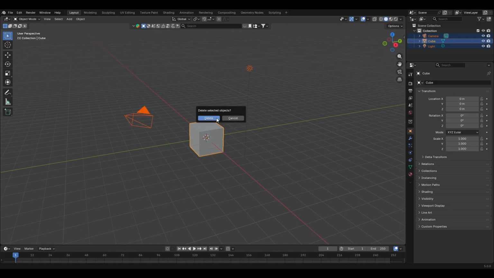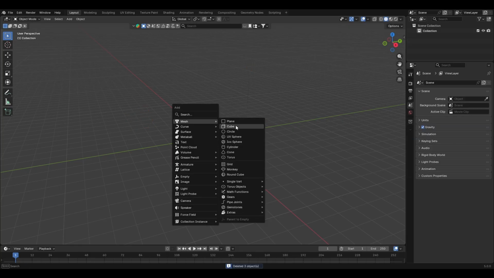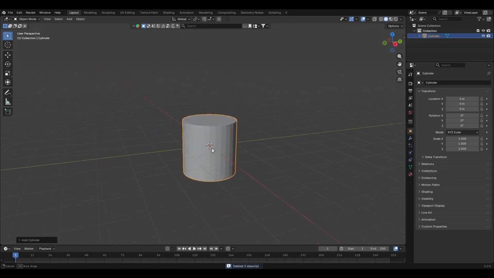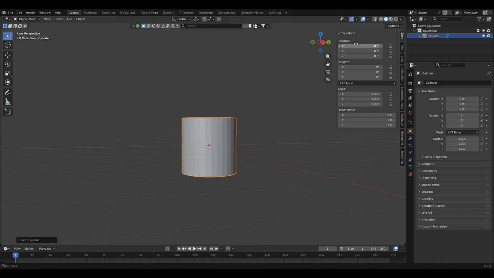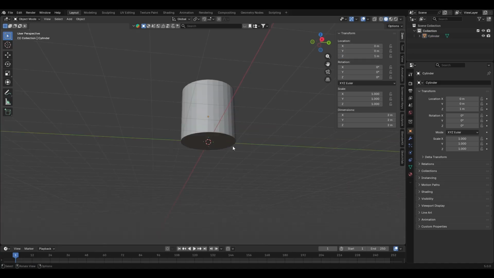First remove everything, add a cylinder, then move it upward by 1 meter so the surface sits on the 3D cursor.